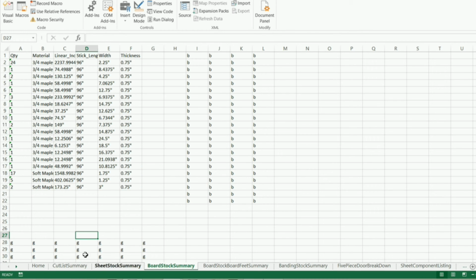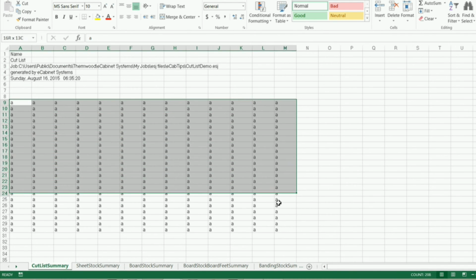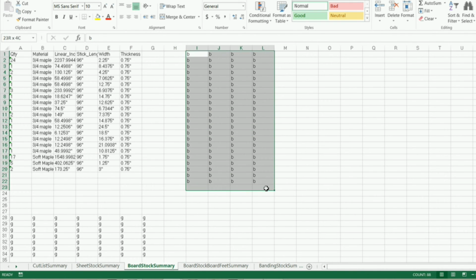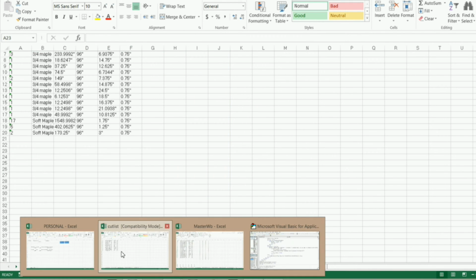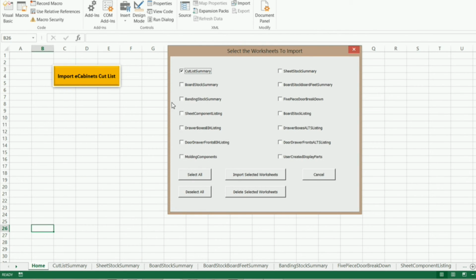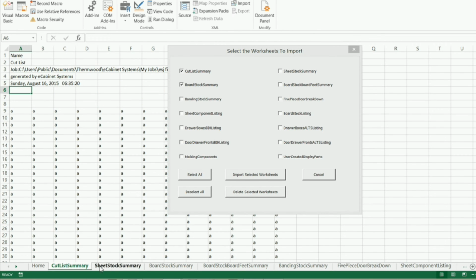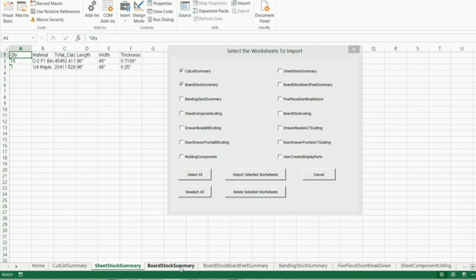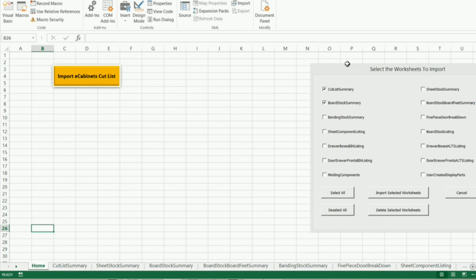Now let's check out what happens if we click no. I'm going to come back in my cut list summary, and I'm just going to clear these out. Let's go ahead and clear this out too. Delete and delete. Back into our master workbook and our home page, and this time I'm going to select both of them, but I'm going to say yes for our cut list summary and no for our board stock summary. So what should happen is all this should be gone in our cut list summary, and all this in our board stock summary should remain intact. So if everything's working properly, that's what's going to happen.